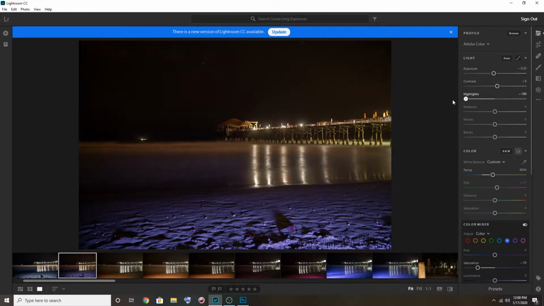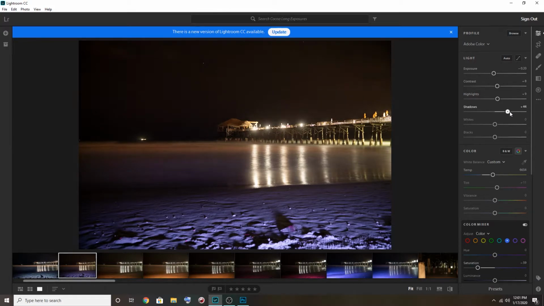My highlights, I don't really have to change too much. If anything, I'm actually going to boost them a little bit just to bring out the starburst in these light posts here on the pier. I don't really have anything that's super overexposed that's going to ruin the look that I'm going for. I really want them to stand out because they're equally spaced apart, and I think it's adding something nice to the photo here. So our shadows, we're not going to worry about this.